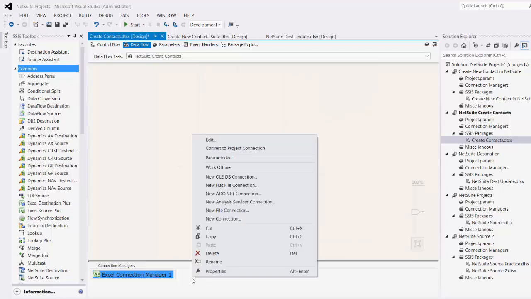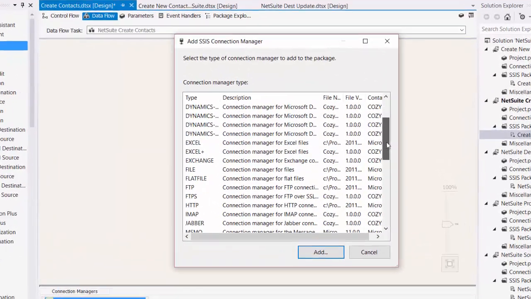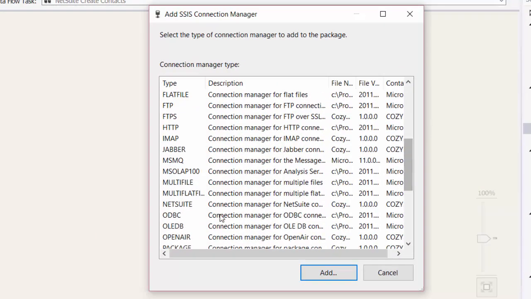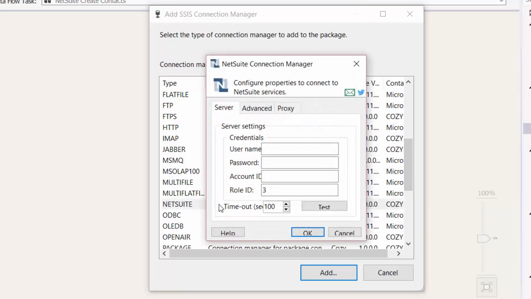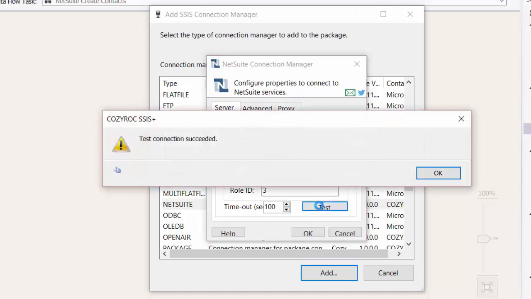Now I'll set up the connection manager for Netsuite. So I scroll down until I find the Netsuite connection manager from COZYROC, and I enter my username and the password, and I paste in my account ID, and I test the connection, and it's good.